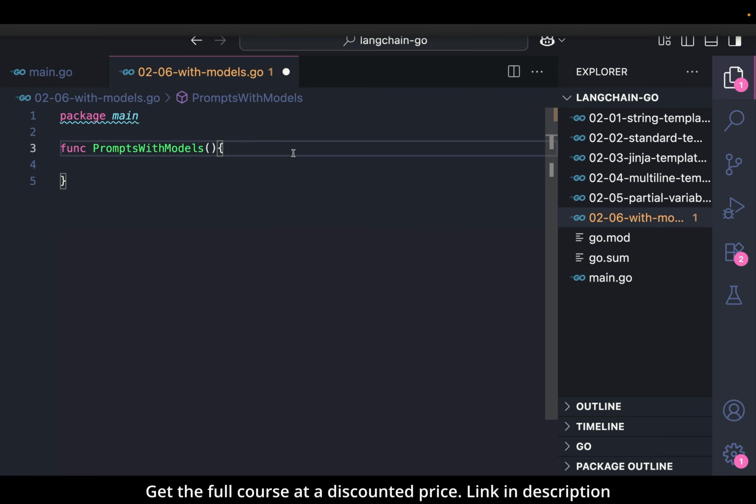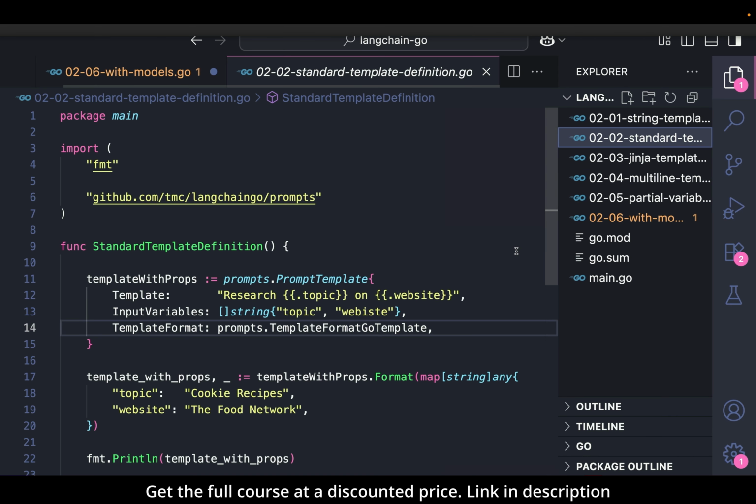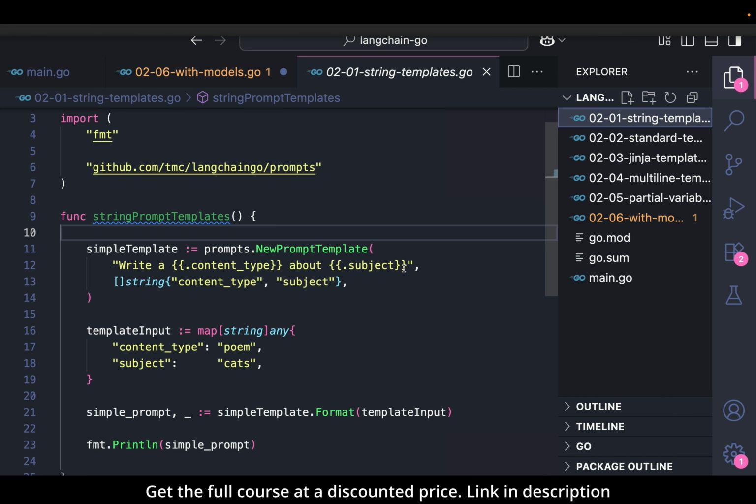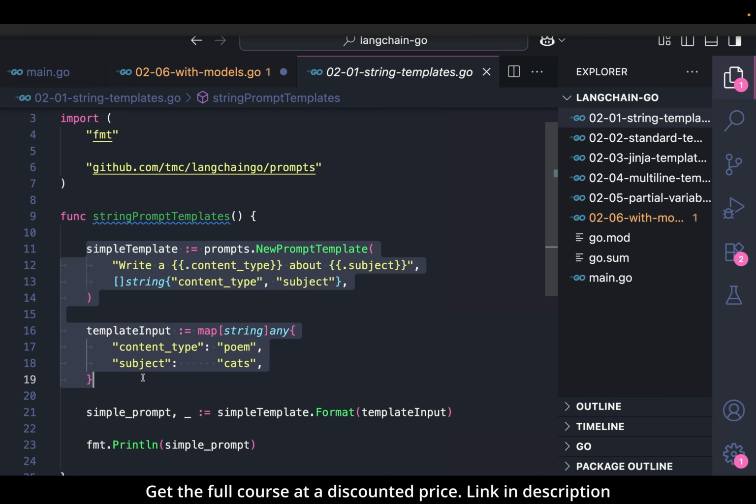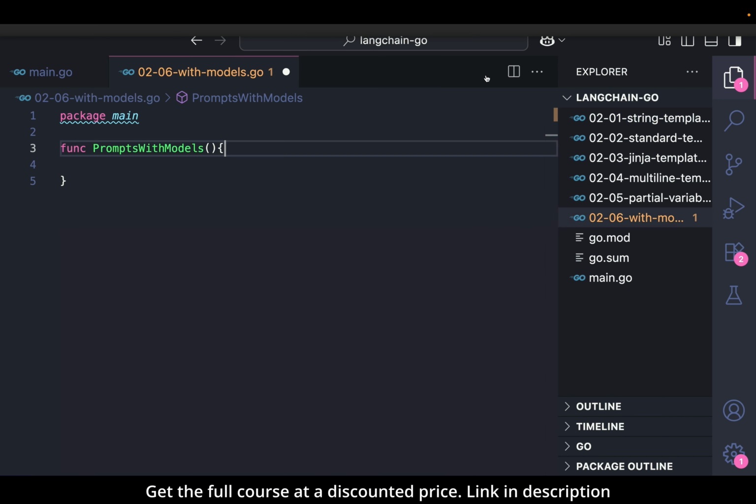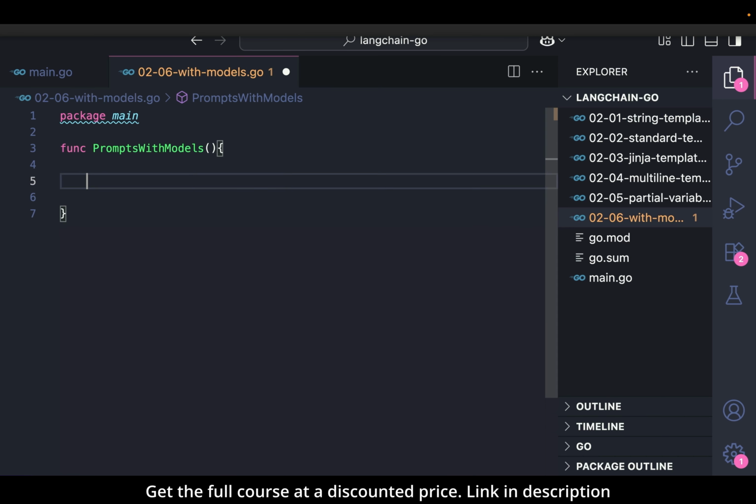And what we're going to be doing in this demo is taking, I think that was the very first prompt we wrote, about poems or content type about the subject. We're going to be taking this prompt template and using it with an LLM. So I'm just going to copy this so we have the prompt template. You don't have to watch me type the prompt template all over again. Let's close out of this. I'm going to bring this in here.